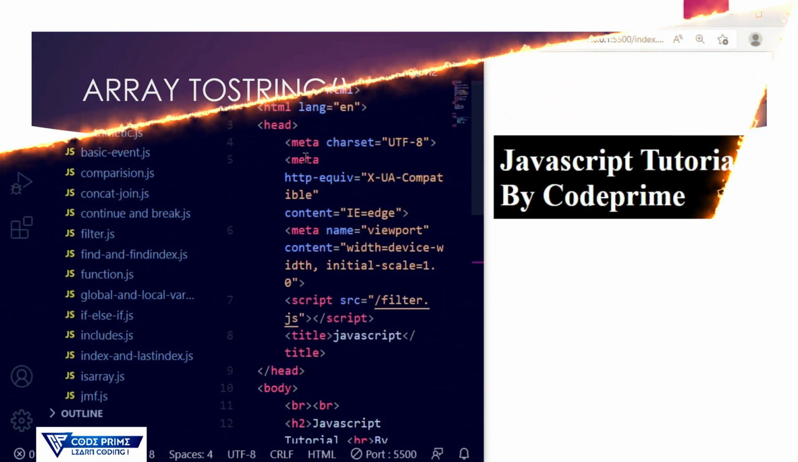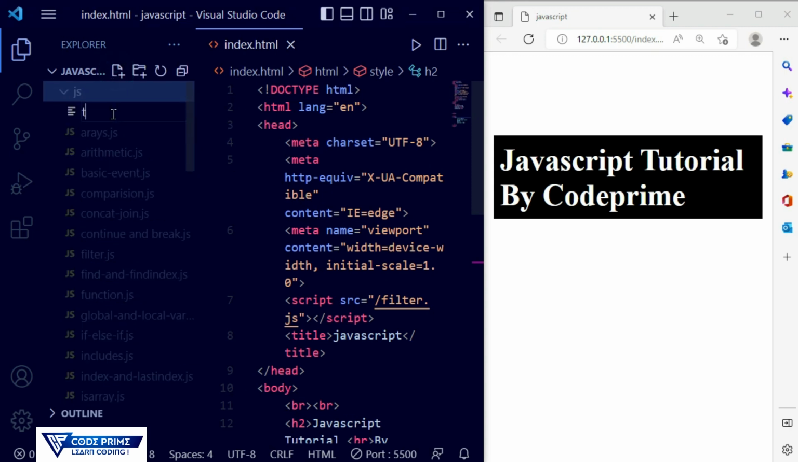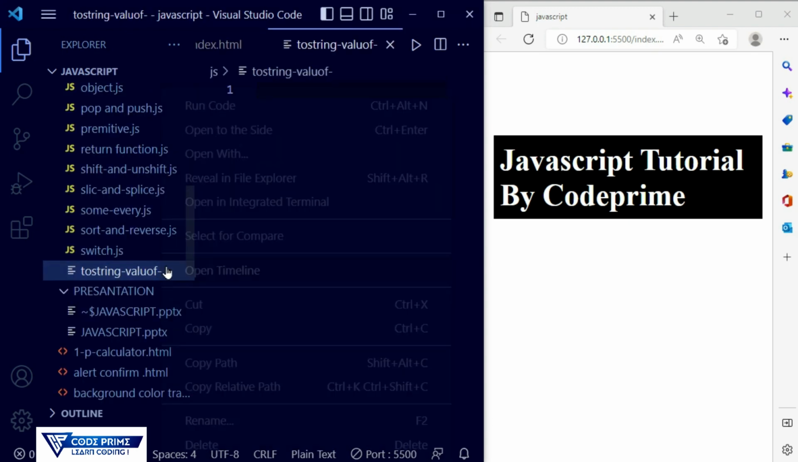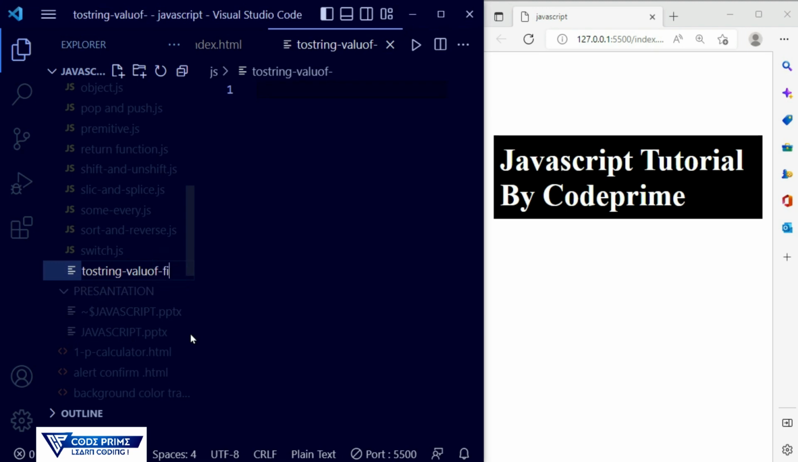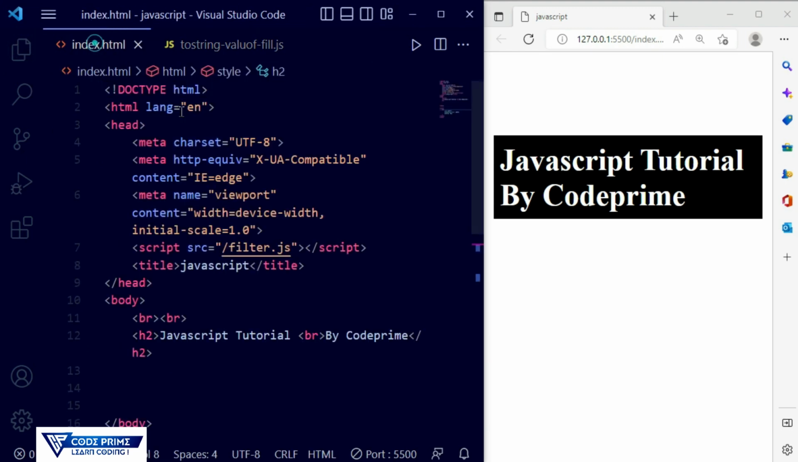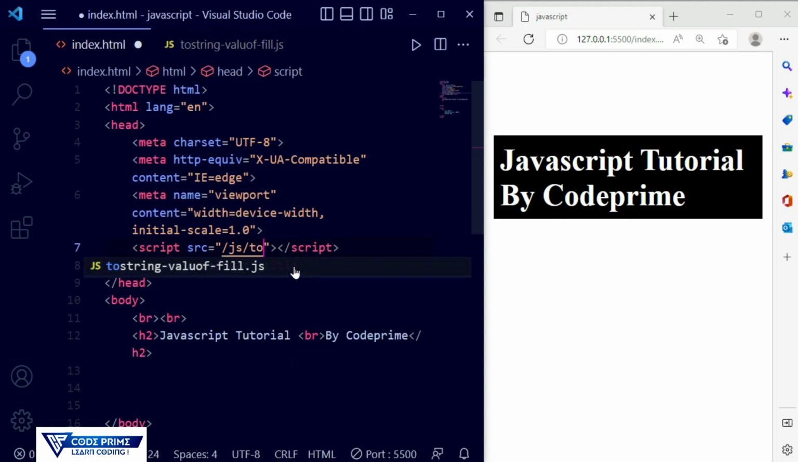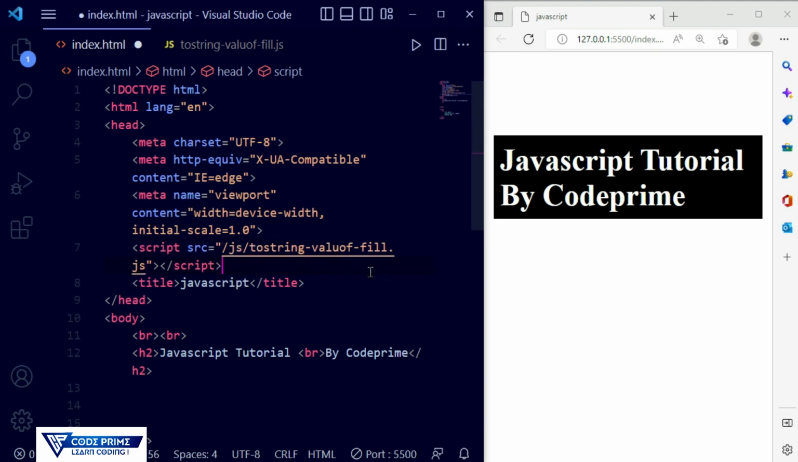Okay, here you can see I've opened my Visual Studio Code. I have added the basic setup of my HTML file. Now I have to create JavaScript files in our js folder. So I'm going to create this file, toString, and another one valueOf, and another one, the fill function dot js. So I have created these files. Now I need to connect them to the index.html file, so first of all in js slash, I have the toString, valueOf and fill.js files connected.